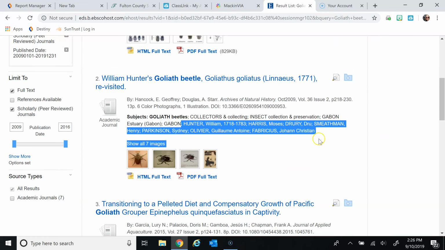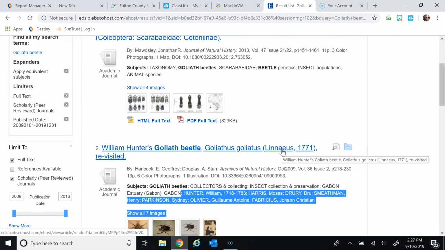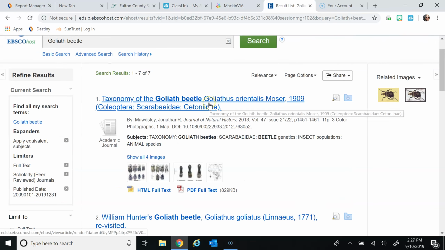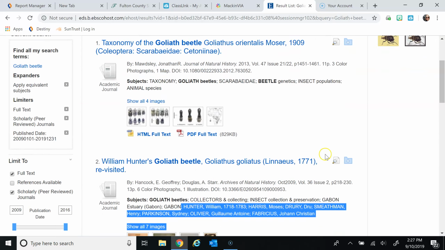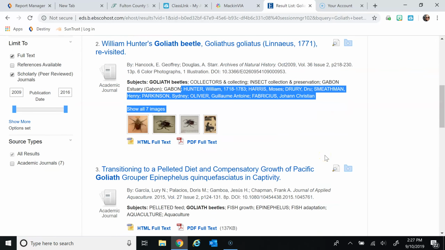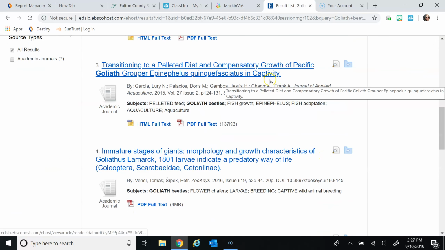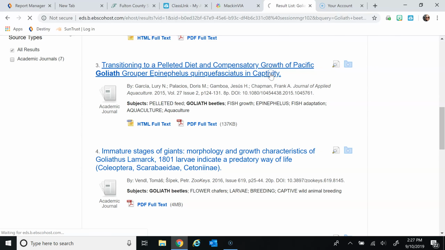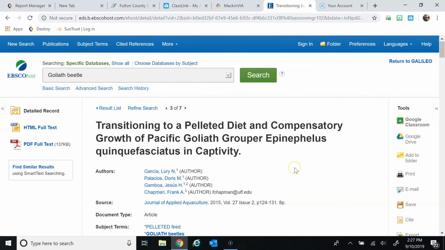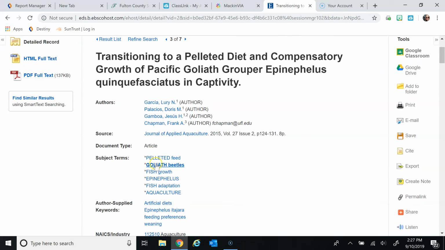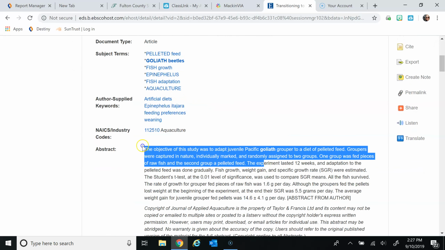Subjects is going to simply show me what I'm looking at. So I'm going to click on this. Let's see, let's find a good one. We are going to click on this one so I can just show you what this looks like. So you've got different subjects here that might relate to what I'm looking at. Okay. Down here is the abstract.